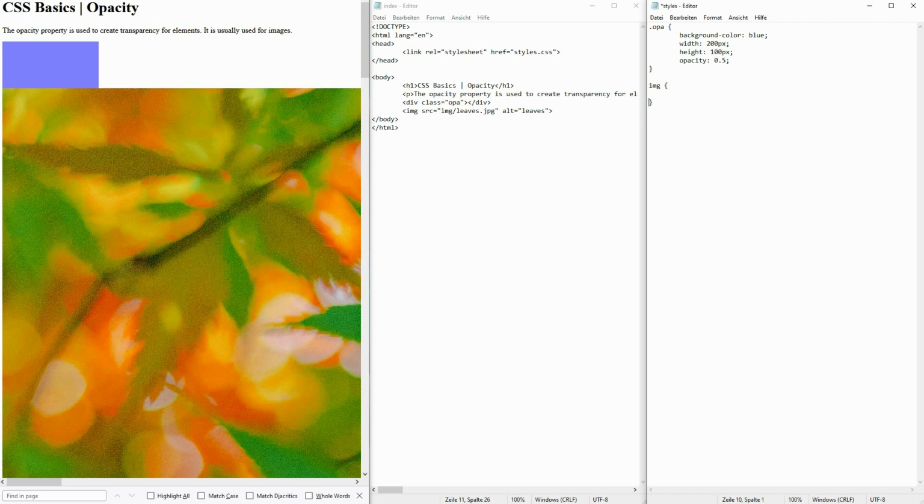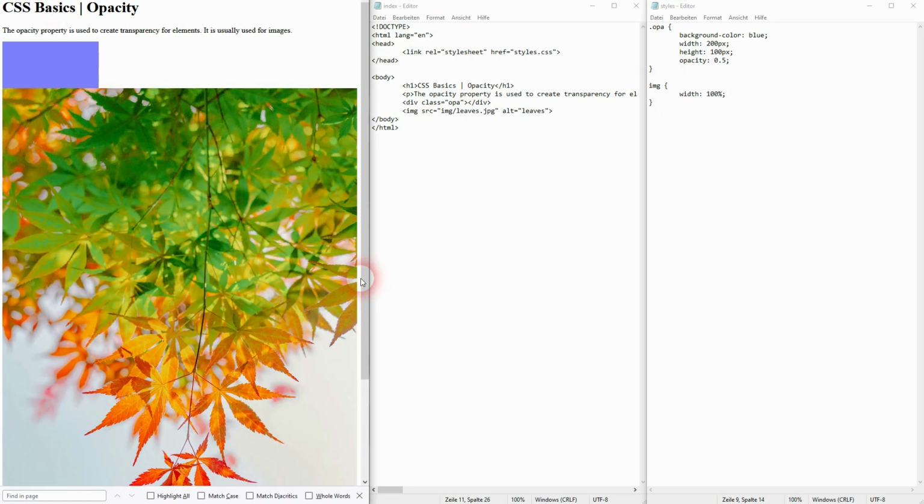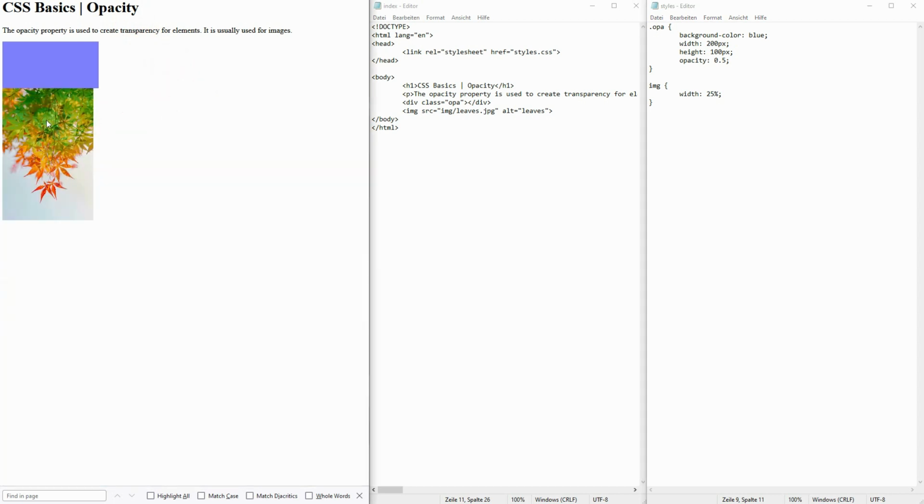img, the selector, element selector in this case. Set the width to 100%. Or maybe that's still too big. Let me make that 25%. It should be almost as big as our div container. There you go. And now I add the opacity 0.5, and you can see how this blends it now with the white background.